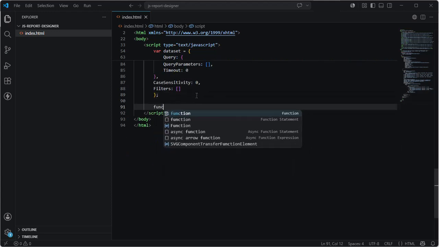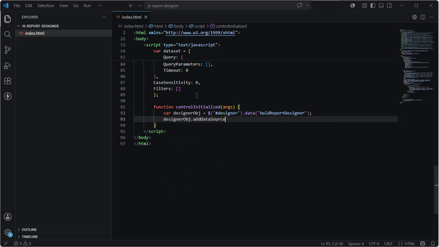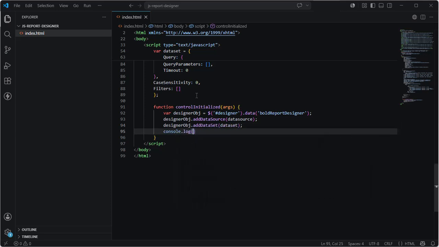Now let's implement the onCreate function. Inside this function, I access the report designer instance and then add the data source and dataset using the built-in API. It's important to add the data source first, followed by the dataset.